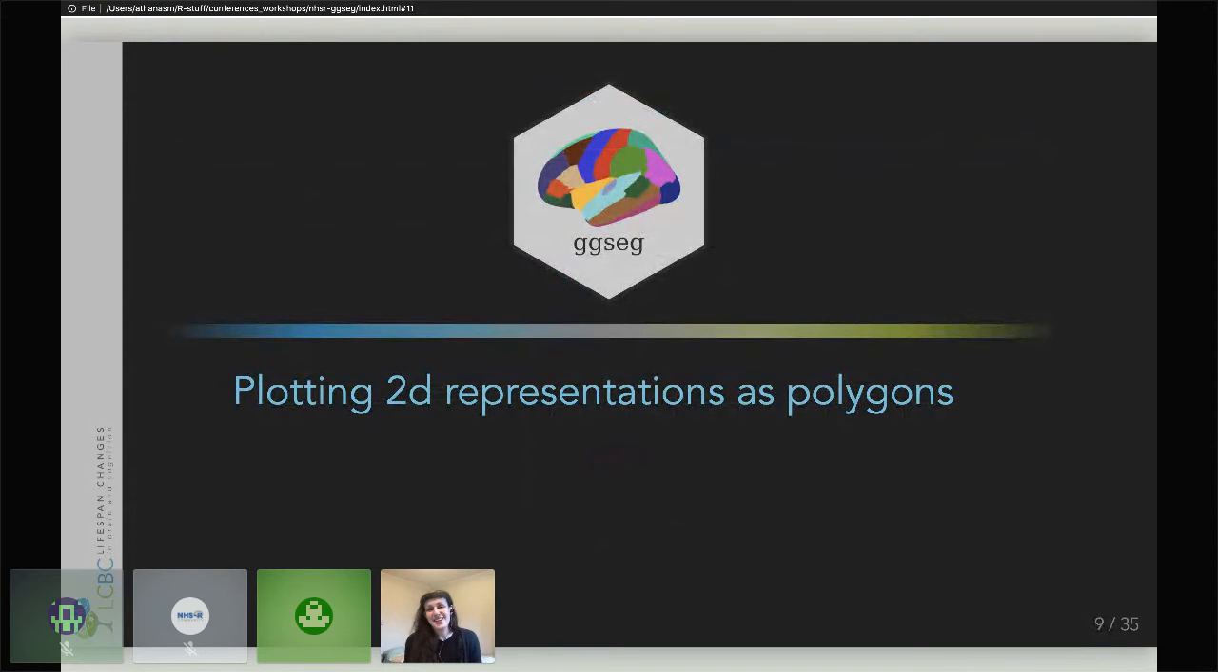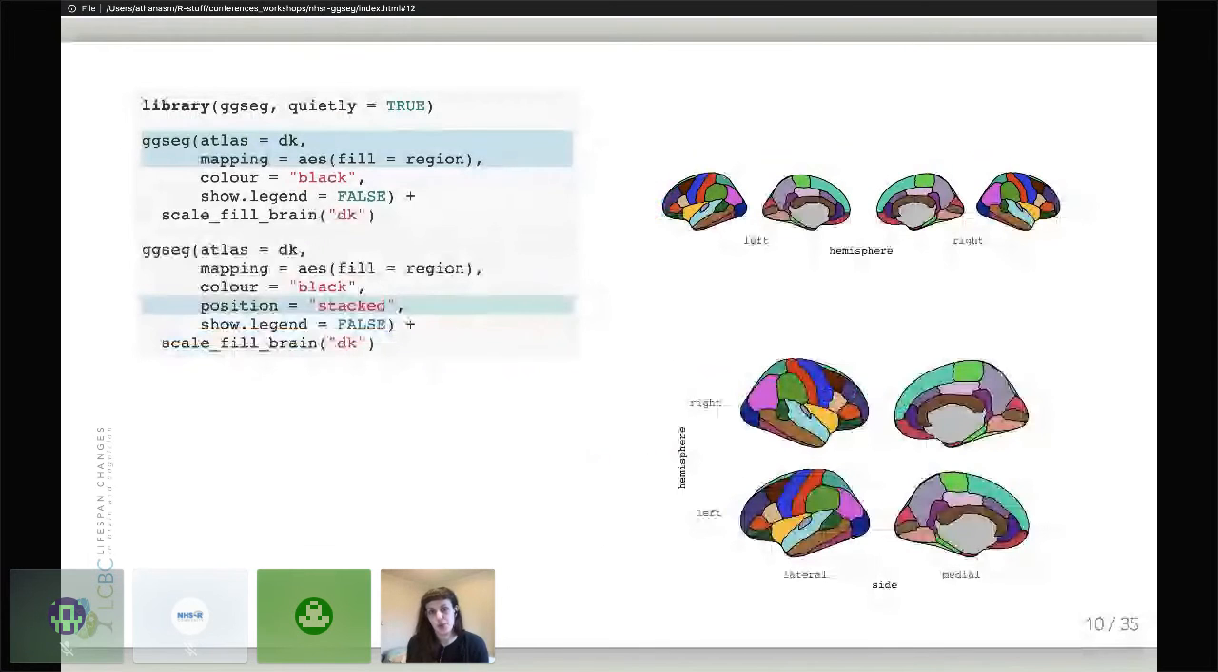So the first thing that basically Didac figured out was how to create vector data so that we could plot the Desikan-Killiany atlas as 2D polygons in ggplot. And then we made this ggplot wrapper function that we call ggseg that you could plot the data with.